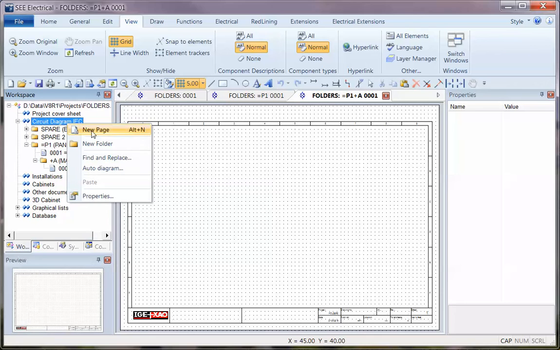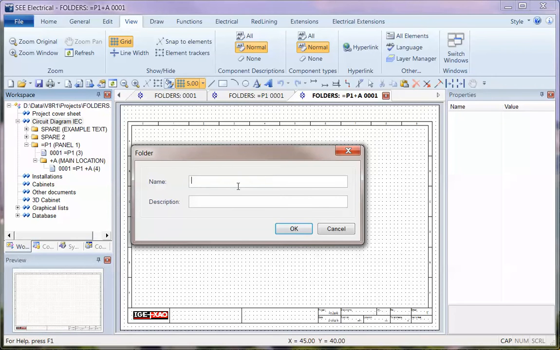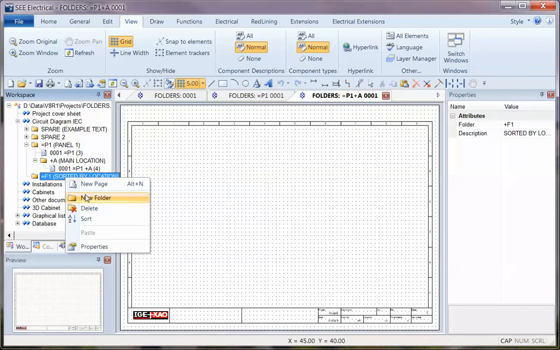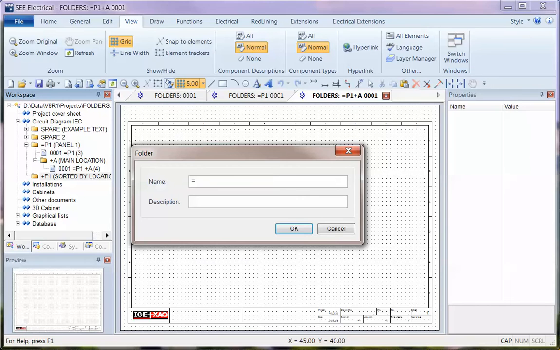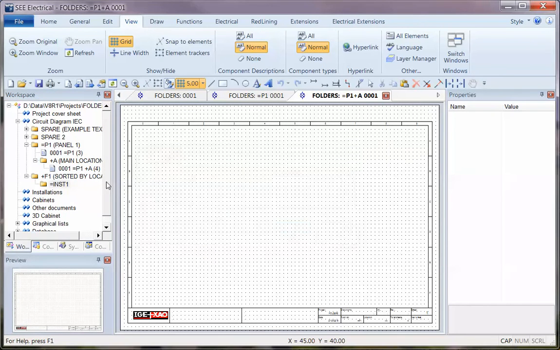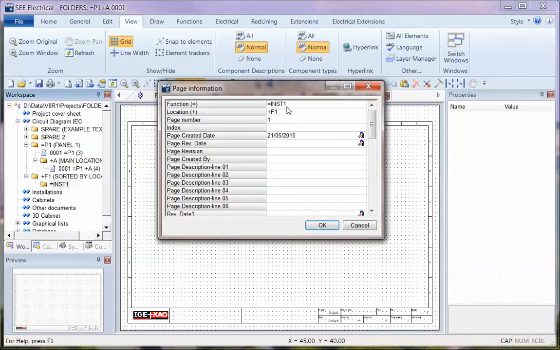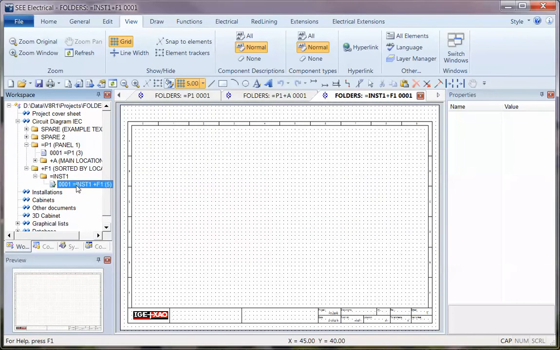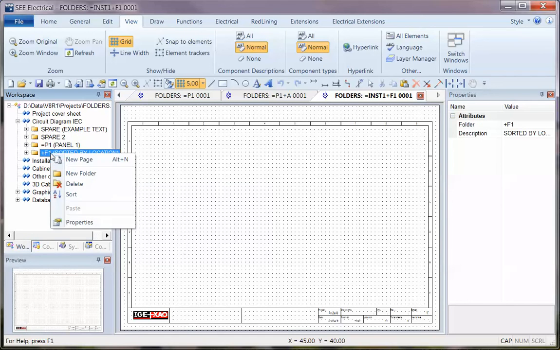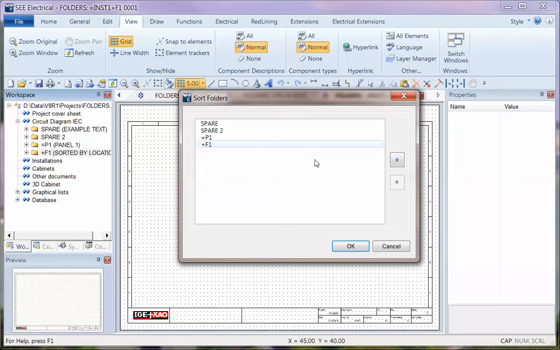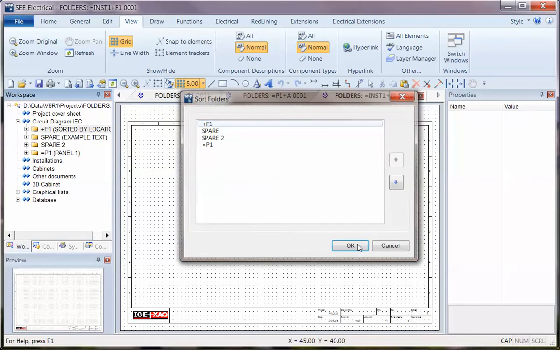If I right click and create a new folder, and actually before I start using installations, if I start with location, then I can afterwards add a new folder and use installations. And now when I create the page, it's also filled in with the correct information. Although it's not in the same order, it's still picked up that information, and I can carry on working from there. If I change my mind about any of the sequence of these folders, I can always right click and choose sort, and I can move these around. So if I want the function to be at the top, I can do that.